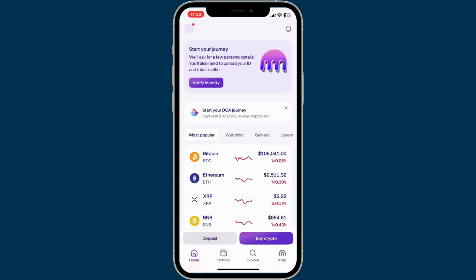Whether you are buying Bitcoin or trading altcoins, Kraken gives you a secure and professional platform to do it all. So that's how you easily sign up for a new account on Kraken.